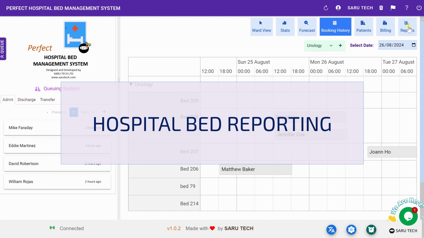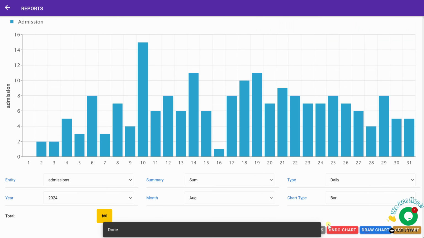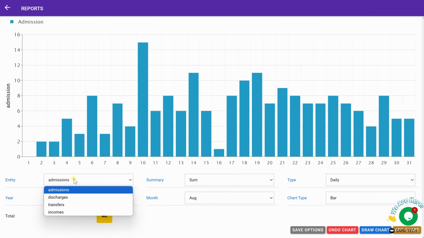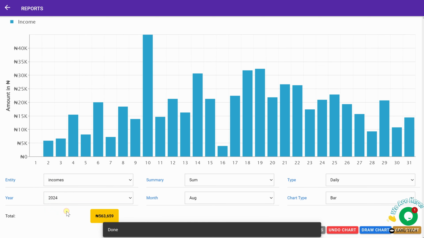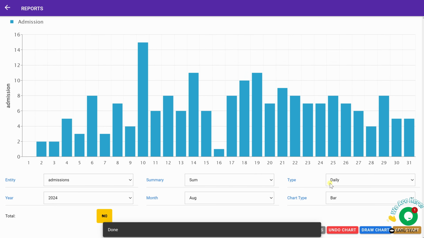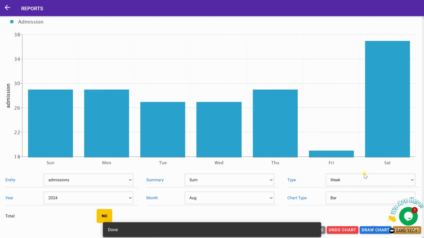Reporting. The reporting page allows you to generate reports on patient admissions, transfers, discharges, income, and other metrics. Use these reports to track performance, identify trends, and make data-driven decisions.